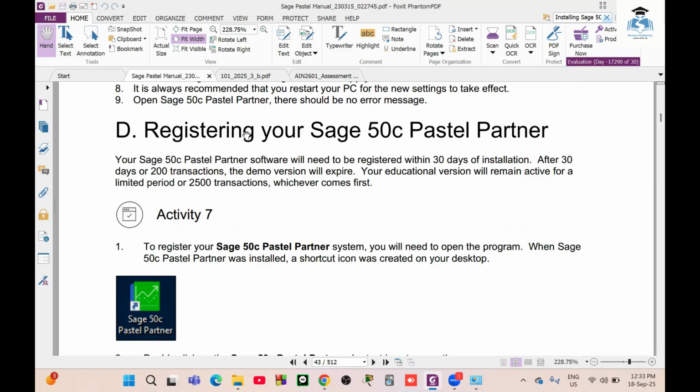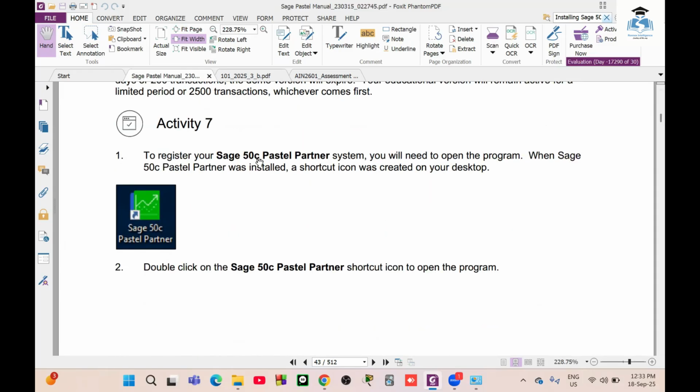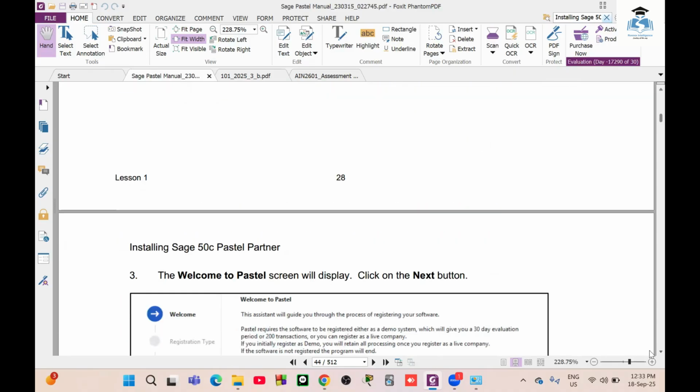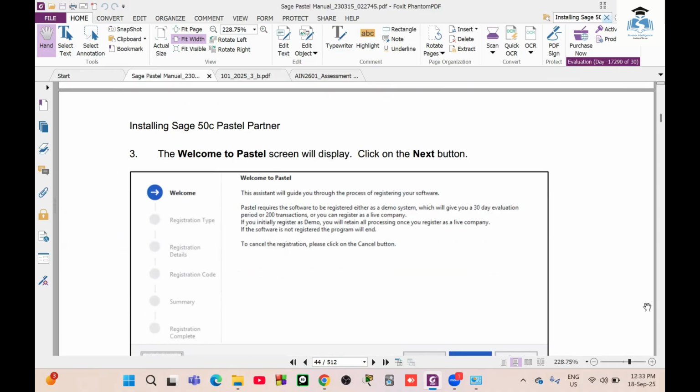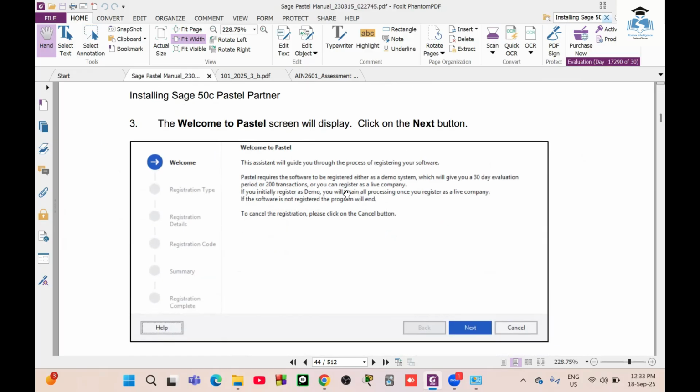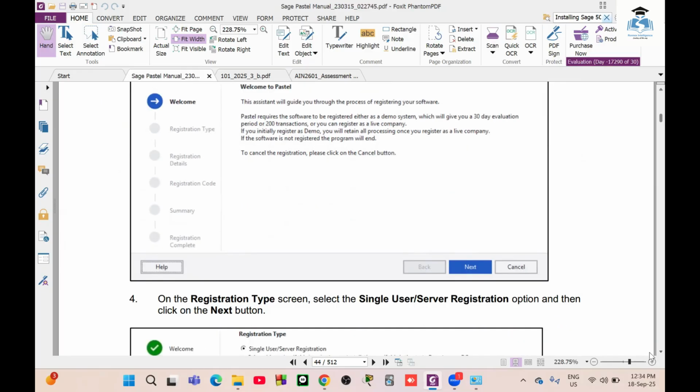Now, the last part is to register your Sage 50C Pastel Partner. To register your Sage, double click on the desktop icon. After that, this window will appear, which says Welcome to Pastel. Then you click on next.